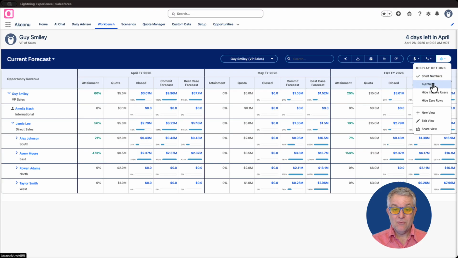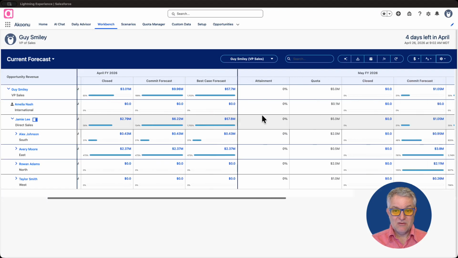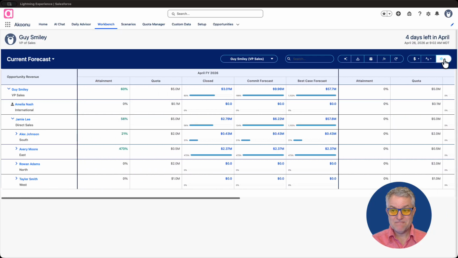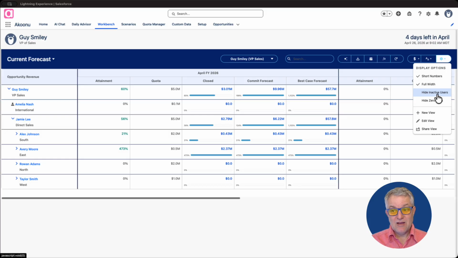I can also switch to full width, which will expand it. So now there's a horizontal scroll, but a lot more room for the numbers and the data themselves. You can choose to hide inactive users. So in Salesforce, if users are inactive, they'll still show up in the forecast if they own opportunities. So this is a way to exclude them. And also you can exclude 0 rows. So if you want to exclude rows where everything is just 0, you can go ahead and select that. And then the final options here are for managing and creating and editing views. Also will be covered in depth in another video.